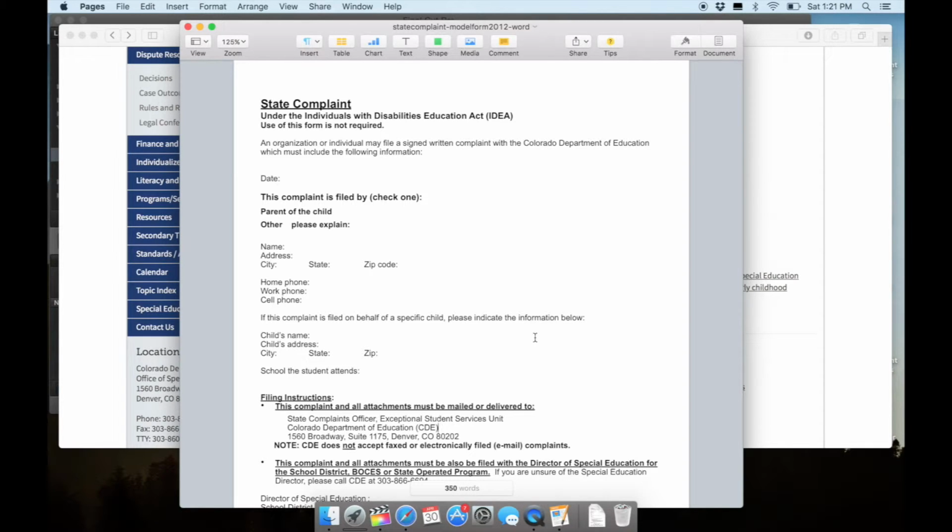The filing instructions are next, and these are really important. Once you finish writing your complaint and you gather all supporting documentation, you need to mail this as a packet to the state complaints officer, whose address we have already reviewed. Note again that they do not accept complaints by email or fax.